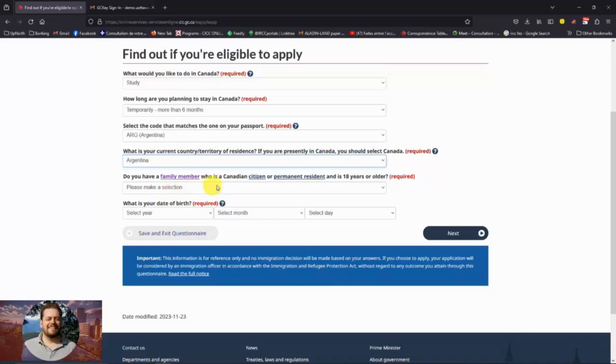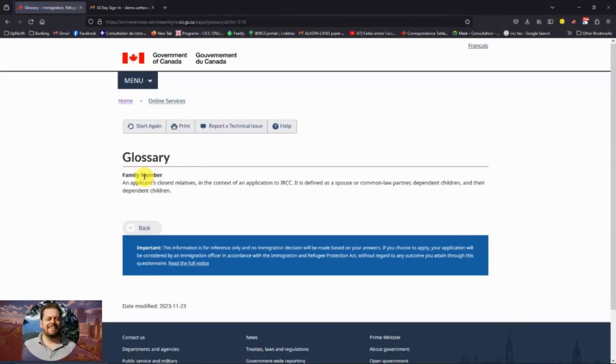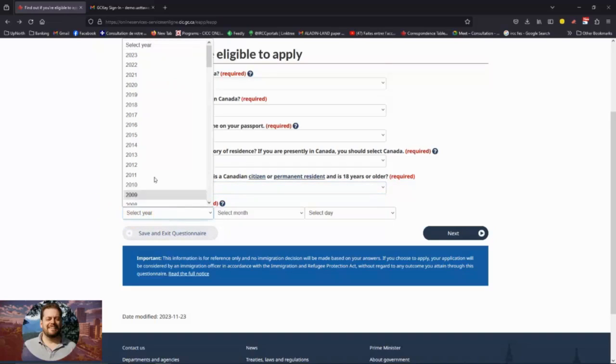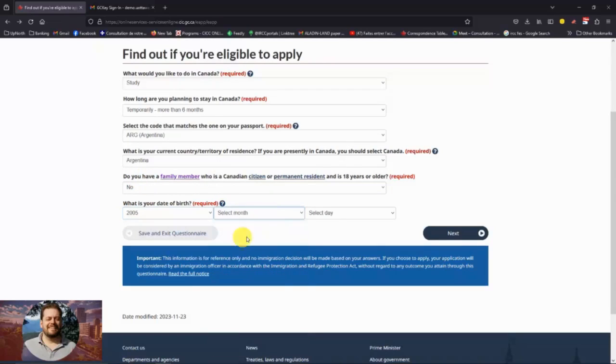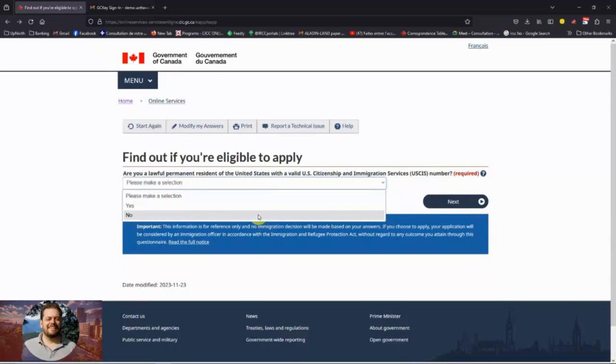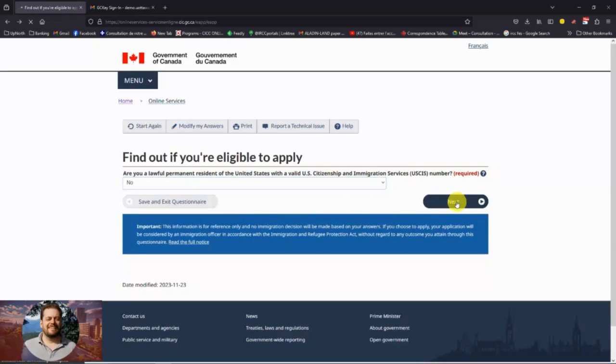Do you have a family member who is a Canadian citizen? So let's just click here to see what they mean by family member. In this particular case, a family member is a spouse or a common law partner or a child, right? So in her case, she's not married, she doesn't have a boyfriend, and she doesn't have children. So let's put no. Date of birth. So she was born 2005, 1st of January. Are you a permanent resident of the United States? So basically, do you have the green card? Yes or no? So she doesn't, but if you do, just choose yes.